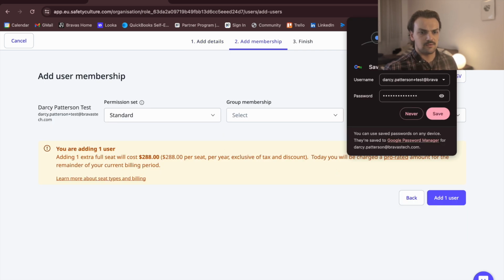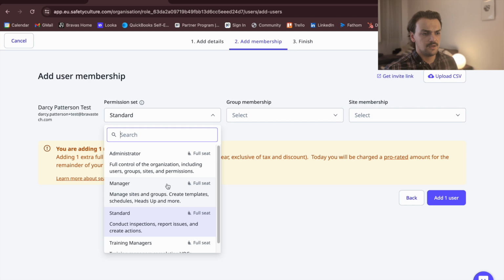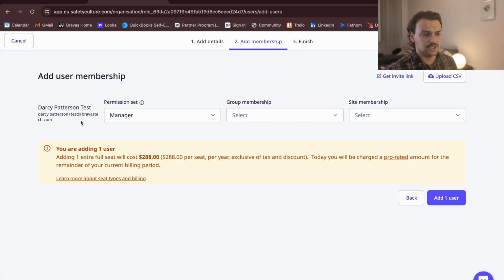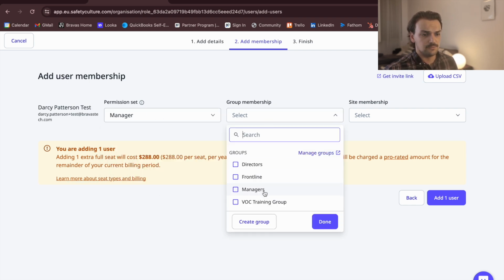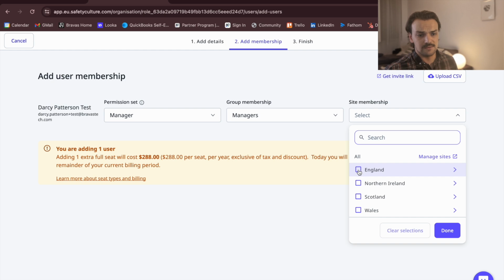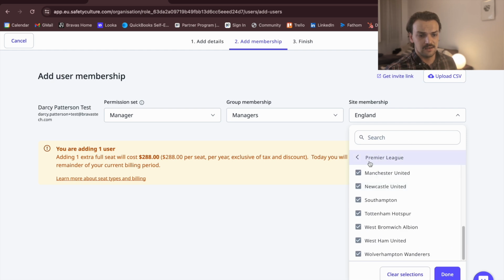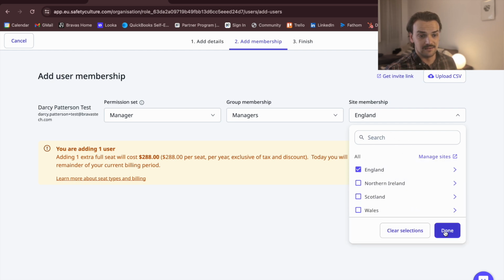And you can see here the 3 things that we need to define are the permission set. So what permissions does this person have, what group they're in, and then what site are they going to be a part of. I'm going to say, okay, I'm actually adding in a manager here. Darcy's going to be a manager. So we'll make him part of the management group. He's got basic management permissions, and also he's part of the England sites. And so Darcy basically has access to all of the sites that sit nested below the England site.